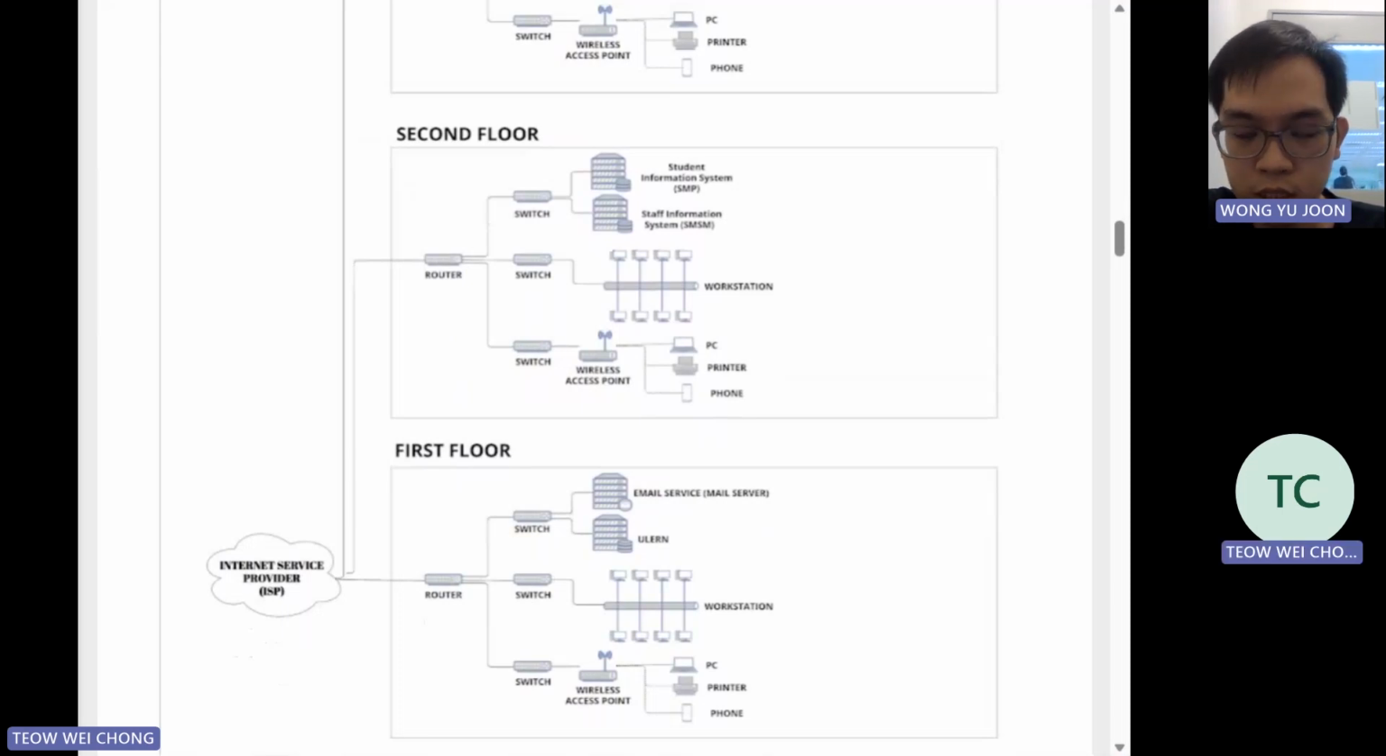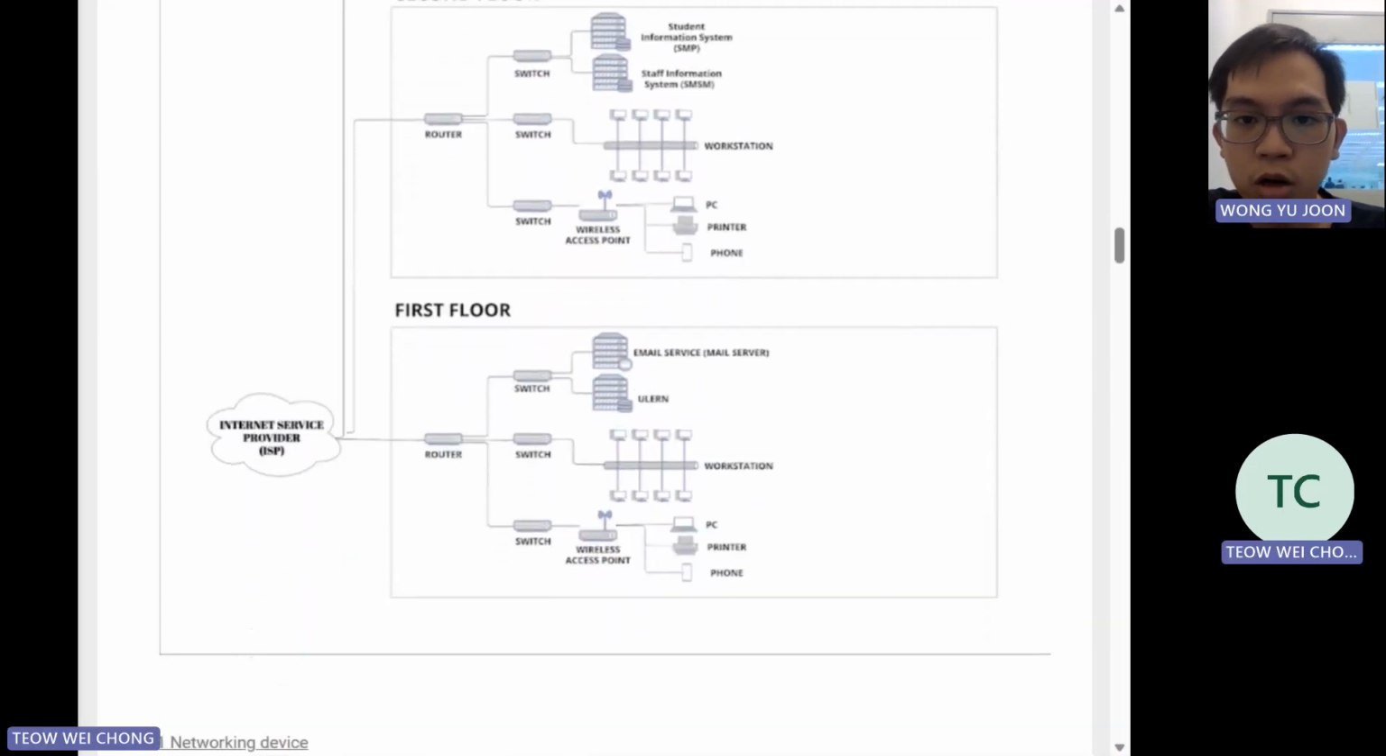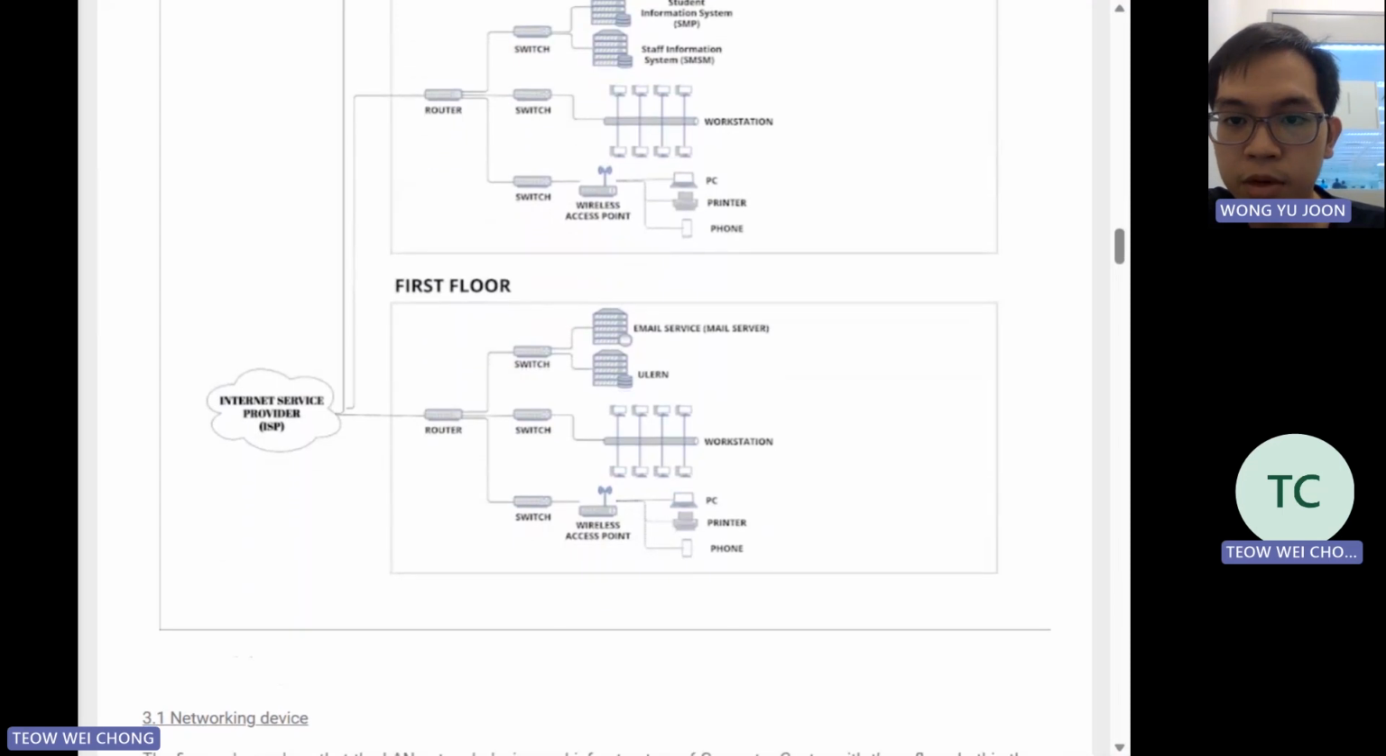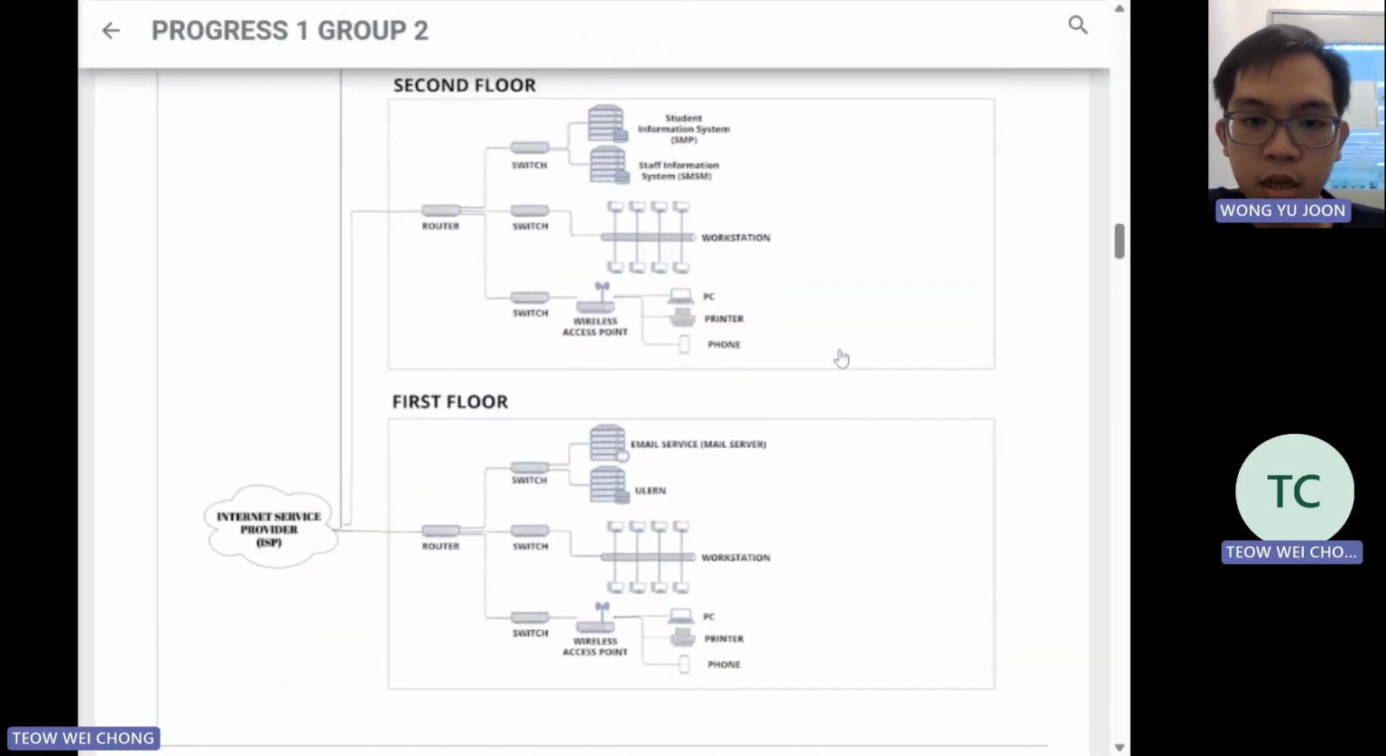All three floors have the same network design. On the first floor, we use the ULEARN and email service servers. The email service is used to manage the incoming and outgoing emails for the staff and students. And ULEARN is an online learning system that provides educational resources and course material.